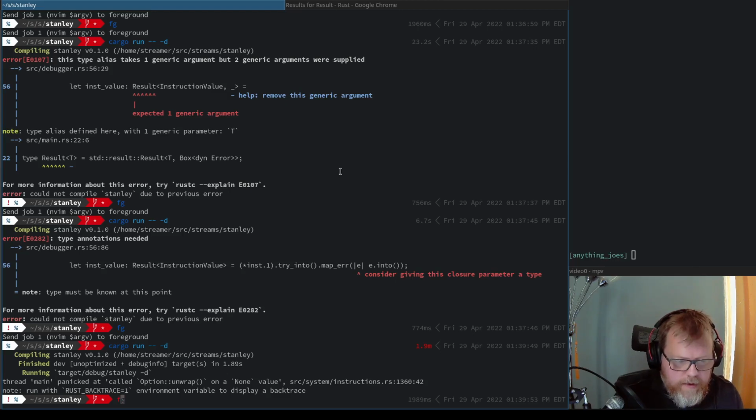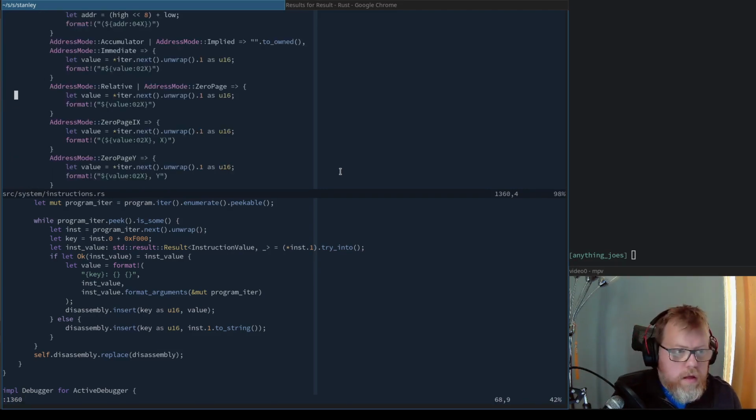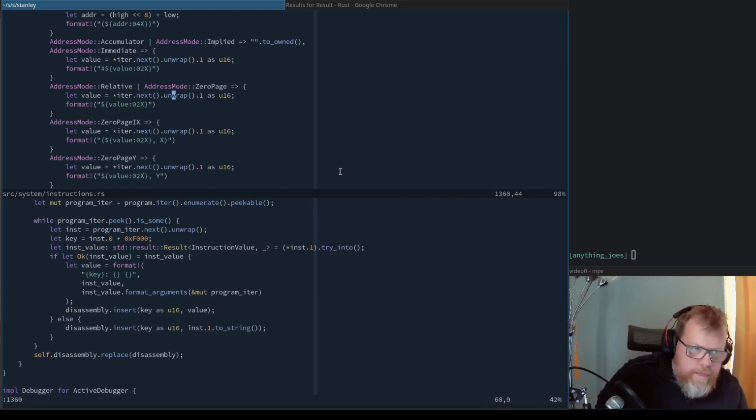Called unwrap on a none value. Uh-oh. Instructions 1360. So at some point I got to there and I unwrapped it and it didn't like that. So maybe it's not safe to unwrap here. I might have something that looks like an instruction at the end, but it's not, like in those last bytes.